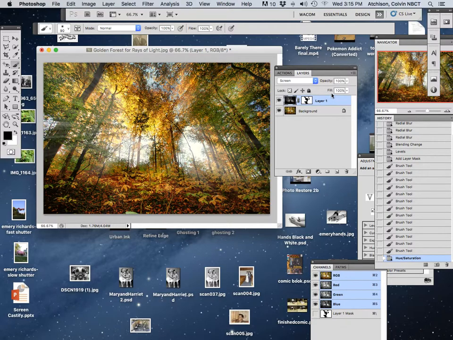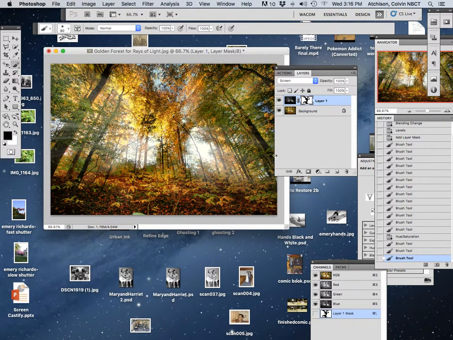Okay. Might go back and tweak my layer mask just a little bit. And that's it. We have created a fake rays of light effect. So that's your tutorial for this week. Hopefully you've got a good landscape you can do this to, and you know what I mean by looking for areas with light next to the dark.